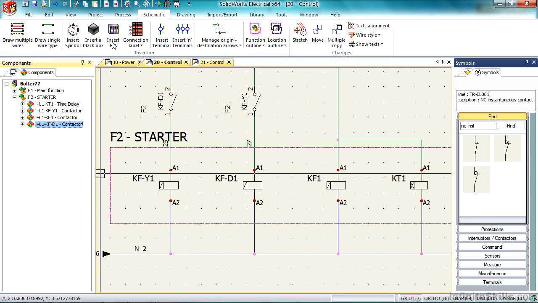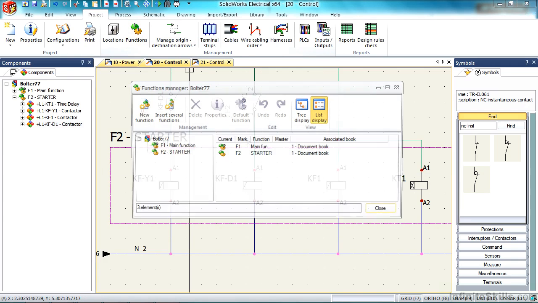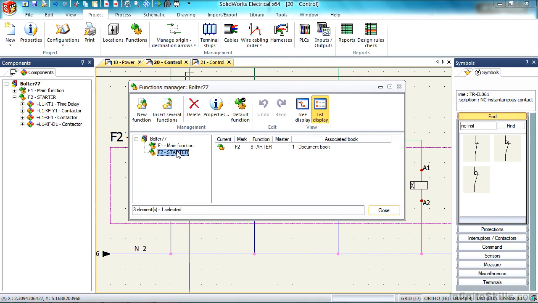I can also look at the details of all the functions. If I go to the project tab, there's a function browser. Reports can also be generated showing everything related to any one function.